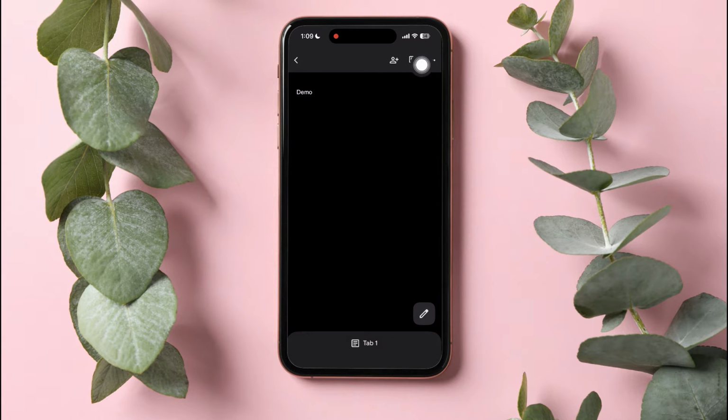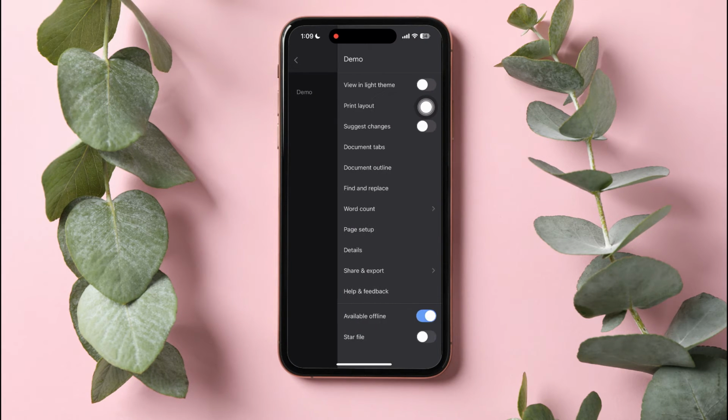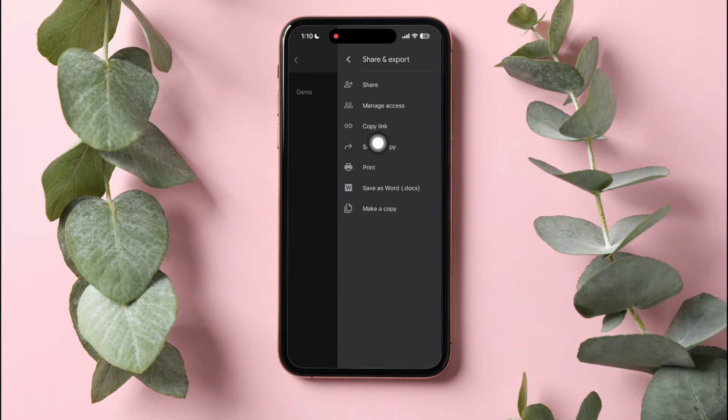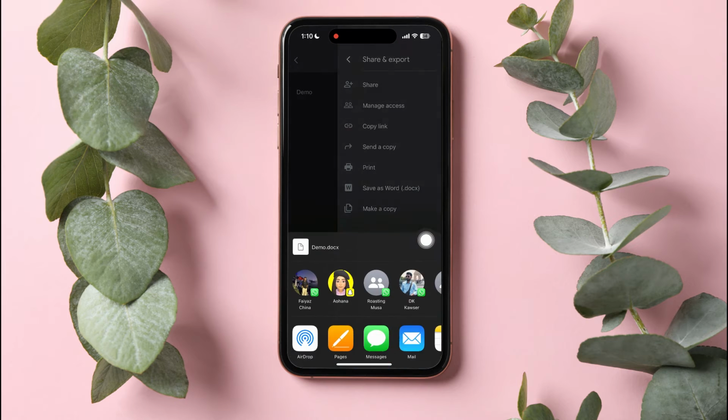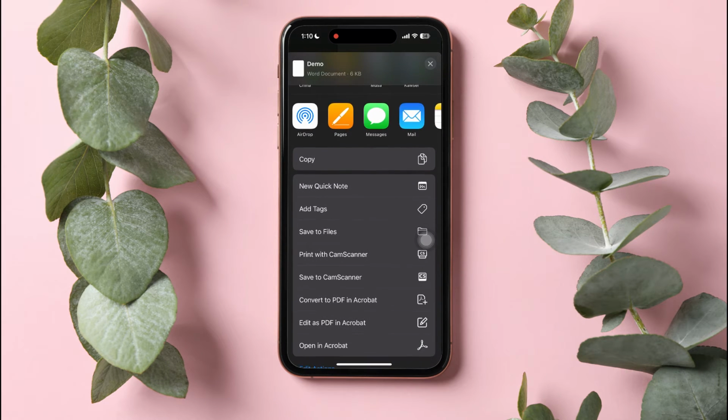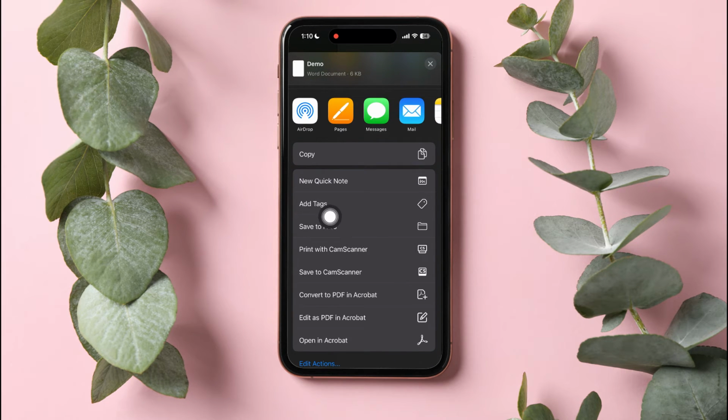Then, go to the top right corner and tap on the three dots. Here, tap on Share and Export. And then, send a copy. Choose the format that you want from here and then tap on OK. For example, Word. You can view all the sharing options available here.